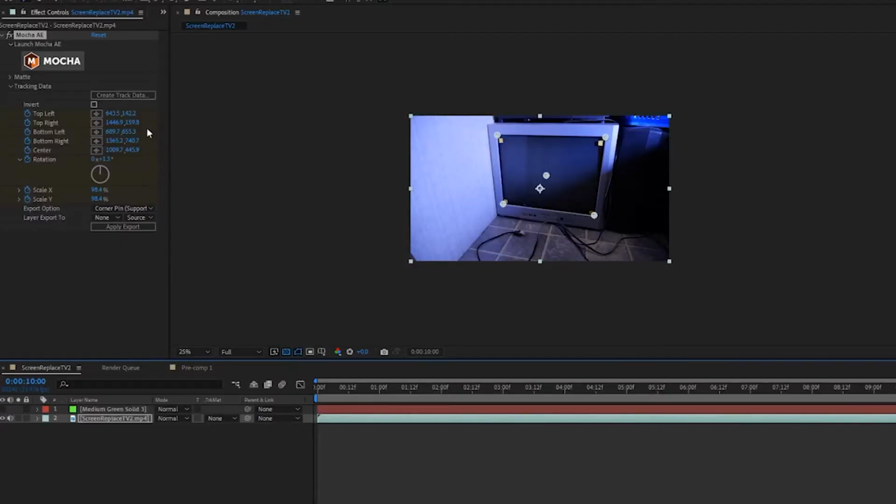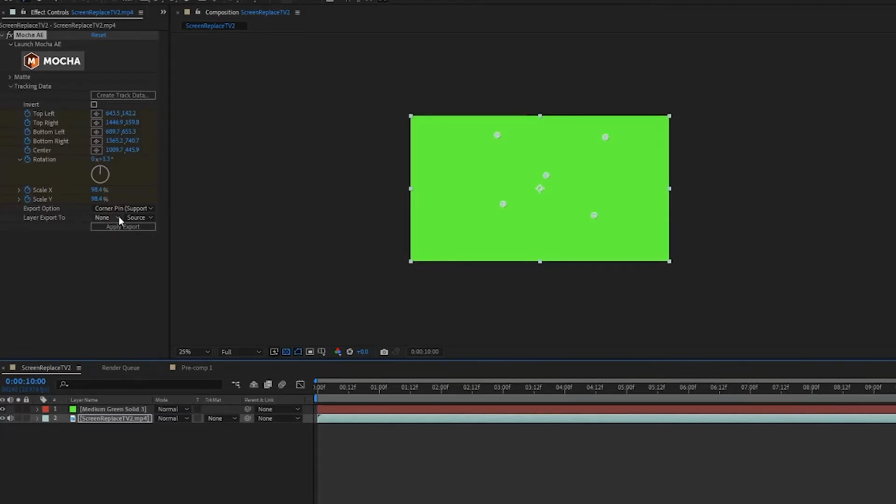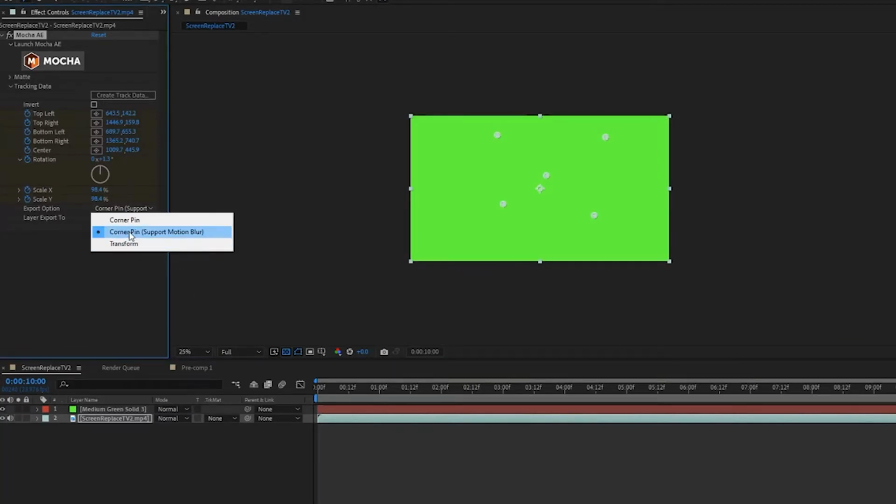We're back in After Effects, and this is where the magic starts to happen. First, you're going to want to create track data and select layer 1. Now, layer 1 references the layer in Mocha, not the layer in After Effects. Fun fact. Click OK, and you can go ahead and turn on your green screen layer. Why not? Have a fun time. You're going to want to select corner pin support motion blur, and then export to your green screen layer.